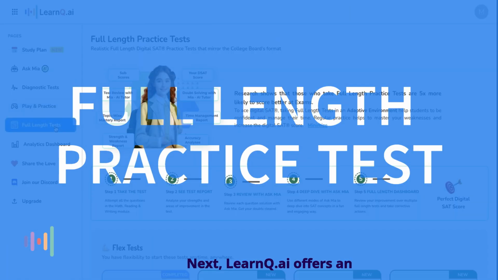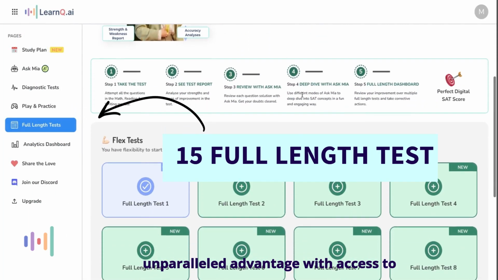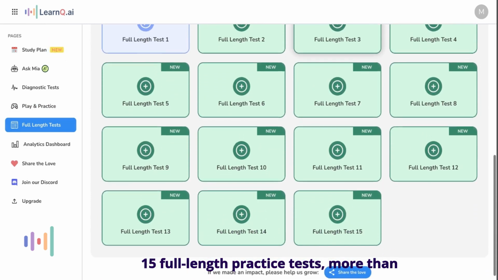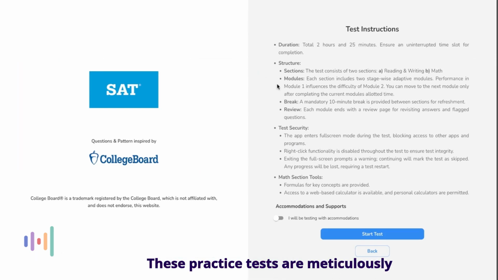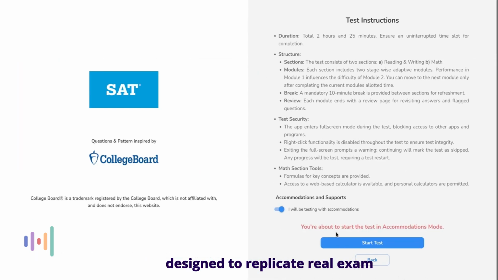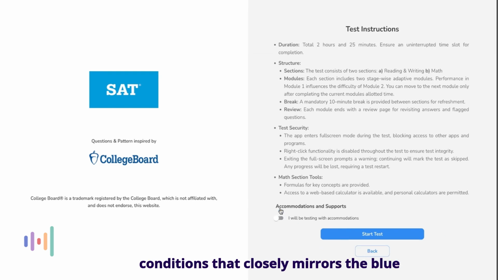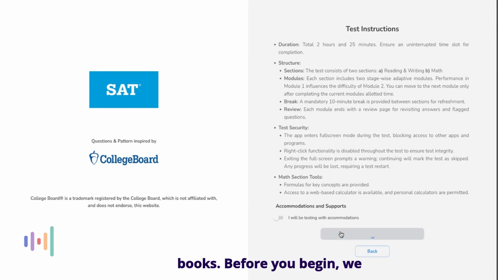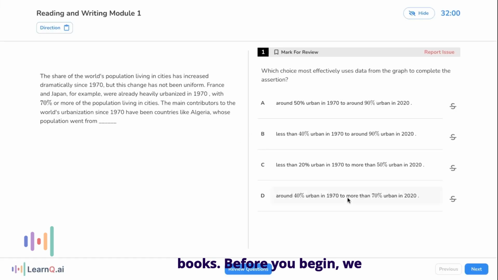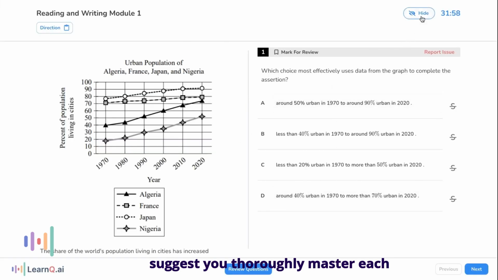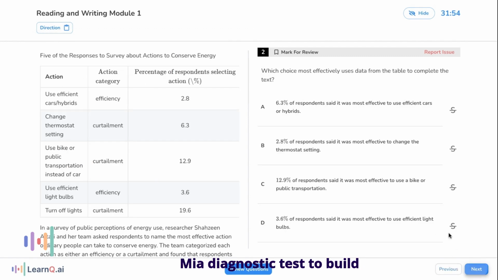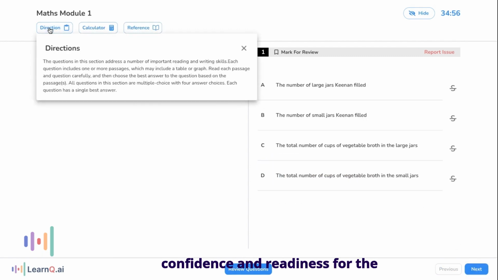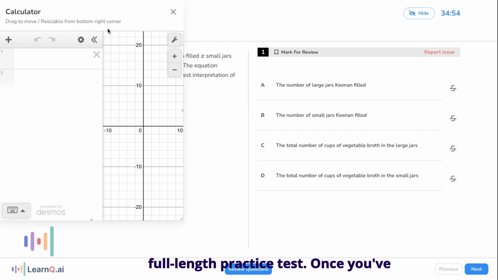Next, LearnQ.ai offers an unparalleled advantage with access to 15 full-length practice tests, more than any other digital SAT prep platform. These practice tests are meticulously designed to replicate real exam conditions that closely mirror the Bluebook. Before you begin, we suggest you thoroughly master each concept using Play and Practice. Ask Mia diagnostic test to build confidence and readiness for the full length practice test.